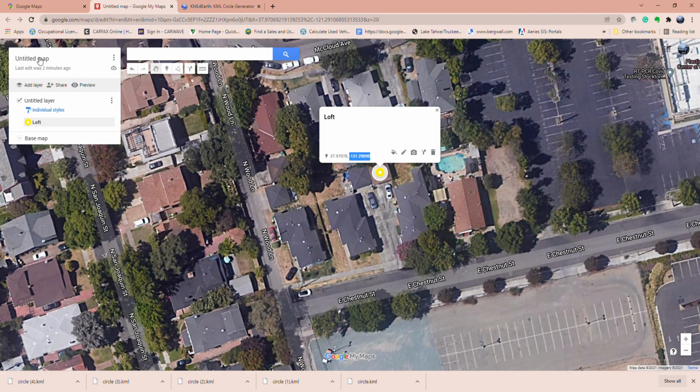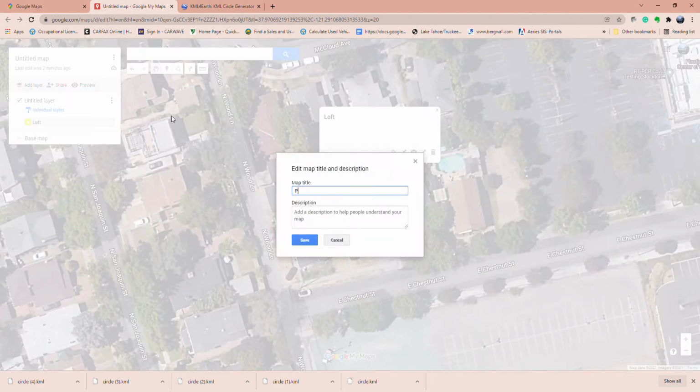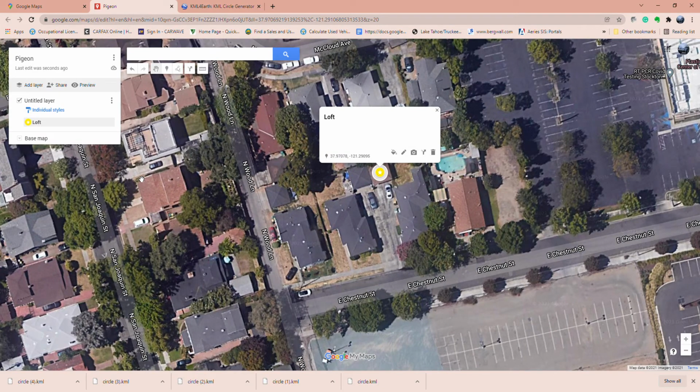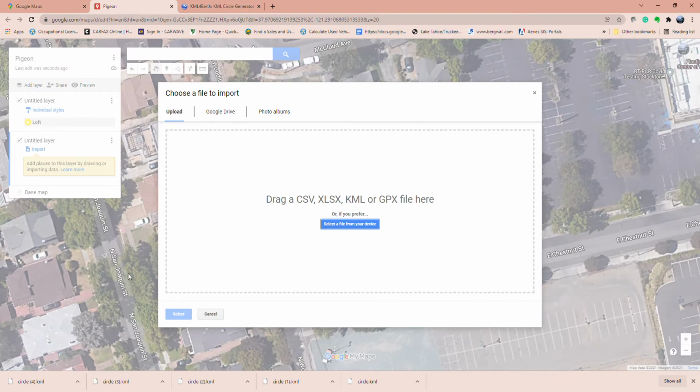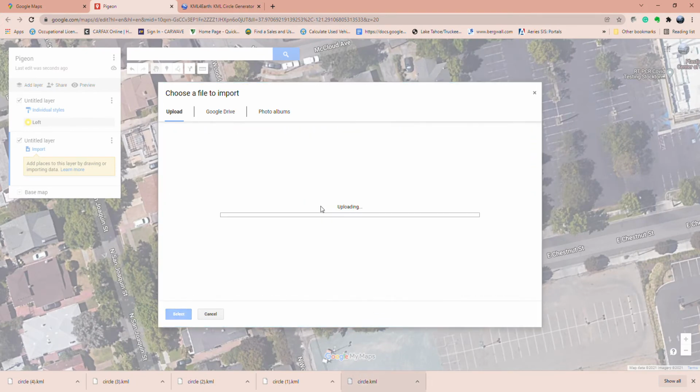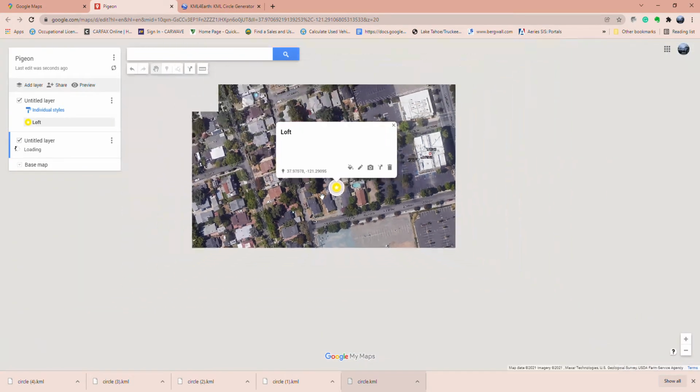So this is our map. I'm going to change the name of our map to Pigeon. Click Save. And I'm going to add a layer. And then we come here to Import. And we're going to import the layer that we just created on that other website. Drag and drop, and it's going to put that circle in.